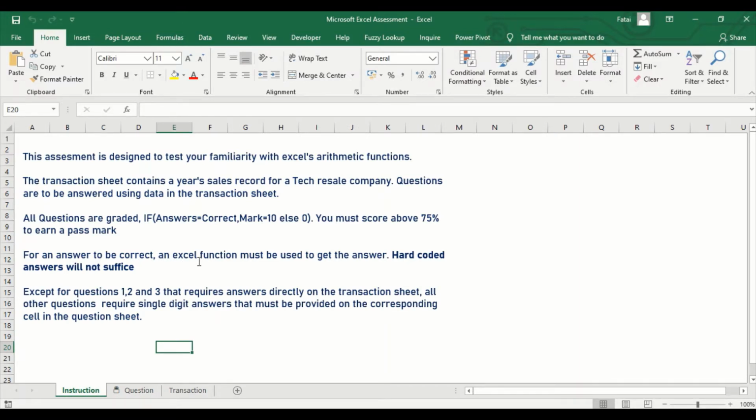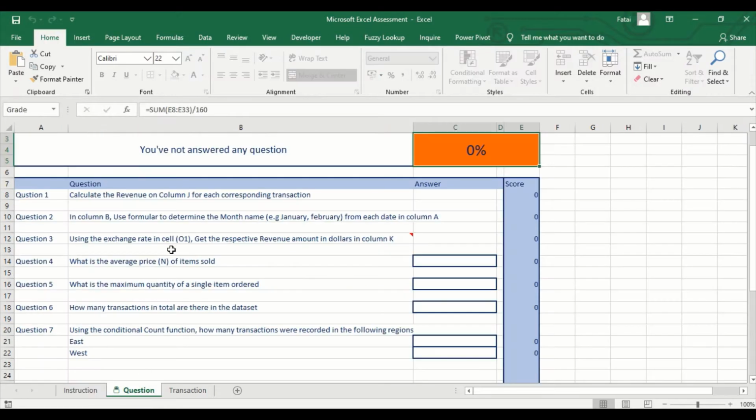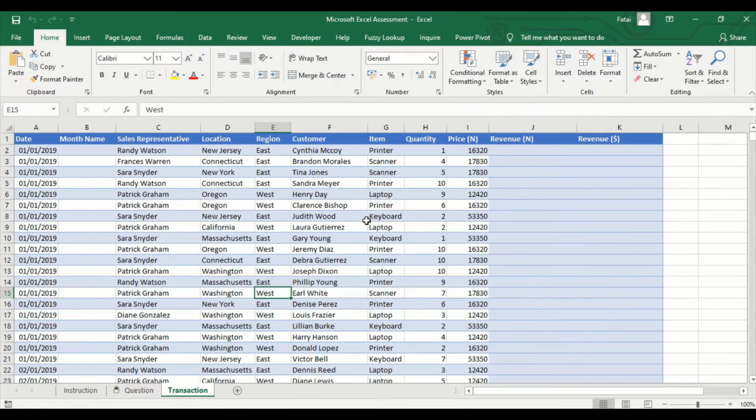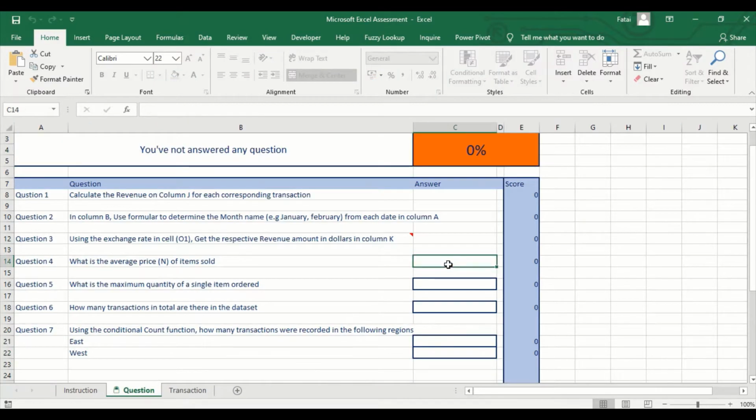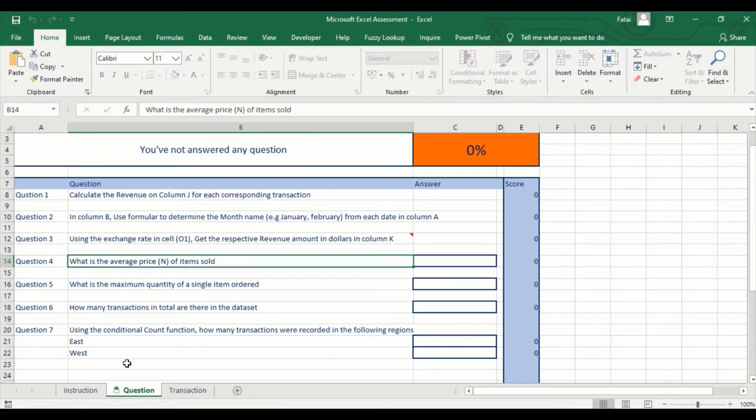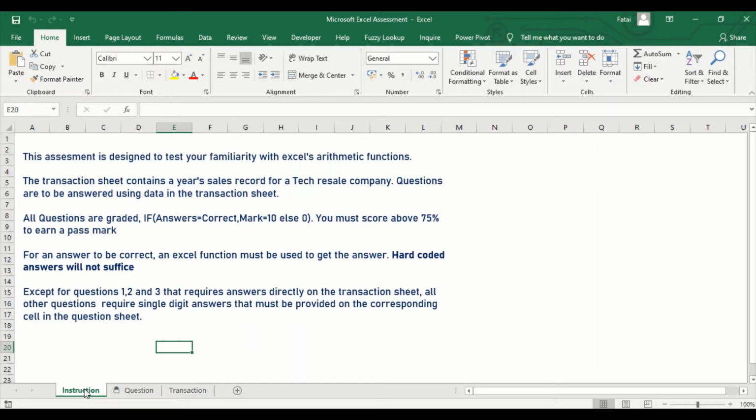For an answer to be correct, an Excel function must be used to get the answers. Hard coded answers will not suffice. Like I said, we are testing your competency with Excel arithmetic functions. For instance, if I ask what is the average price in Naira of items sold, and I use one method or the other to get the average price, and I just take this figure and punch it here, this will not be correct. I need to put in the formula that helps me calculate the average price. And we will get into this in due time.